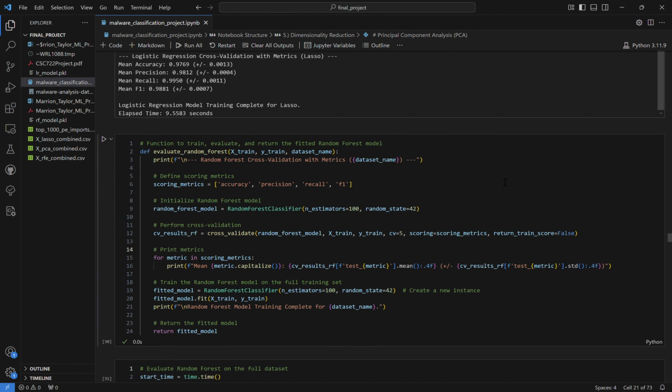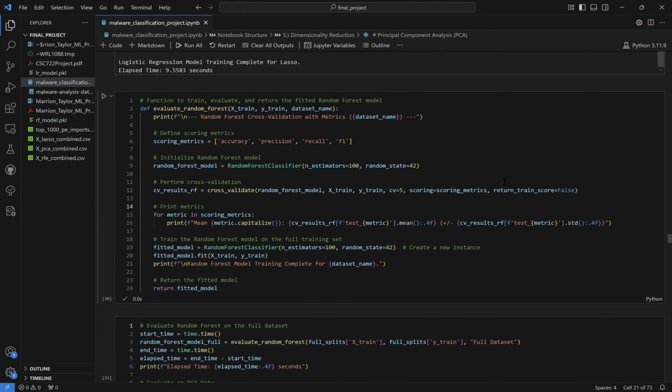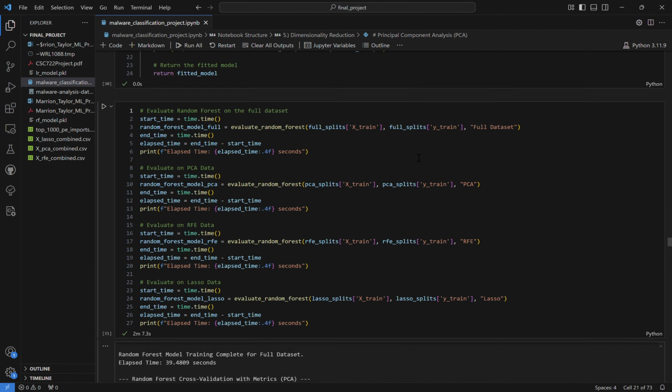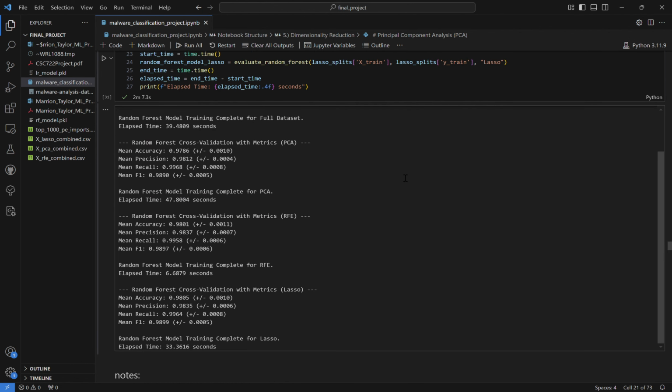Moving on to the random forest model, we did the same thing here. We used cross-validation against the data sets we have: the full 1,000 features, and the PCA, RFE, and LASSO data sets. Pretty similar results overall, all very close. Now we can see that this model did take considerably longer. The quickest was, again, the RFE data set at 6 seconds, whereas the PCA data set took 47 seconds. So considerably faster computation times.